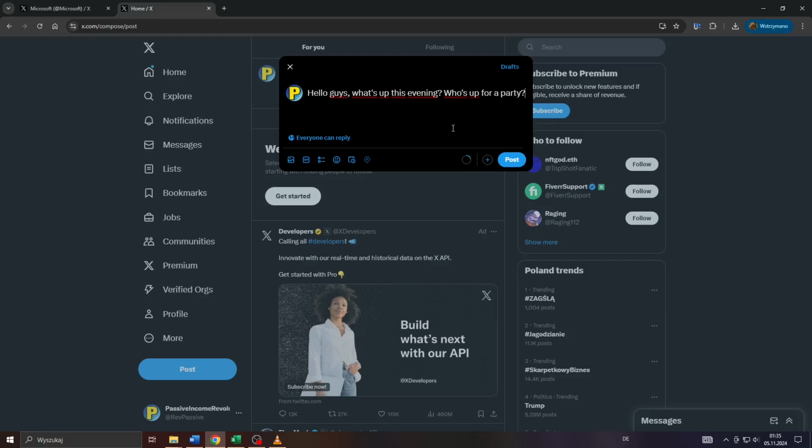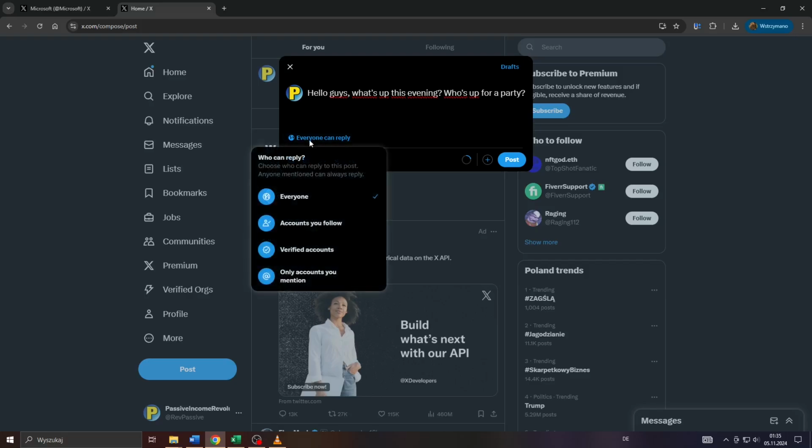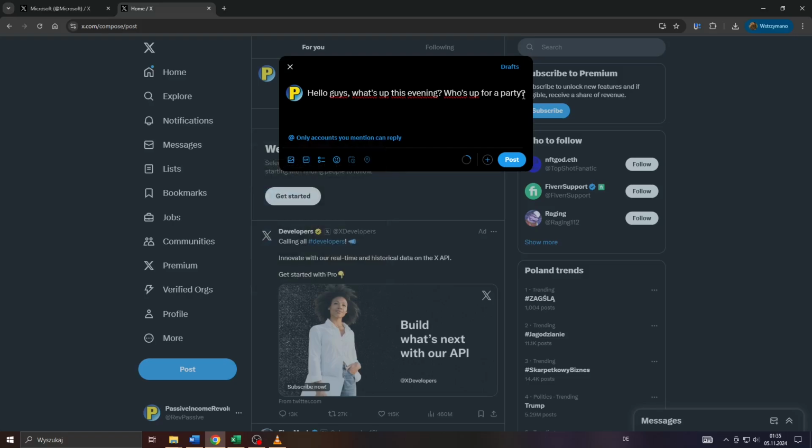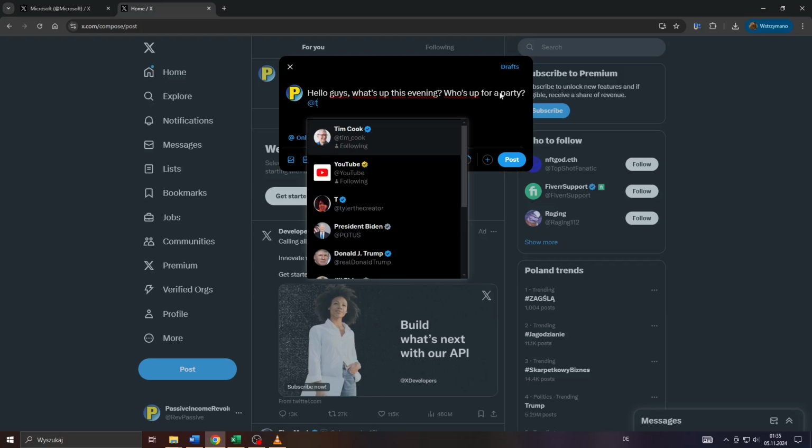Here in the bottom left corner of your message window, you can choose who you would like to give the permission to reply to your tweet, like for example everyone, accounts you follow, verified accounts, or only accounts you mention. You can mention other users and accounts here in your tweet by typing @ and then the username, for example.